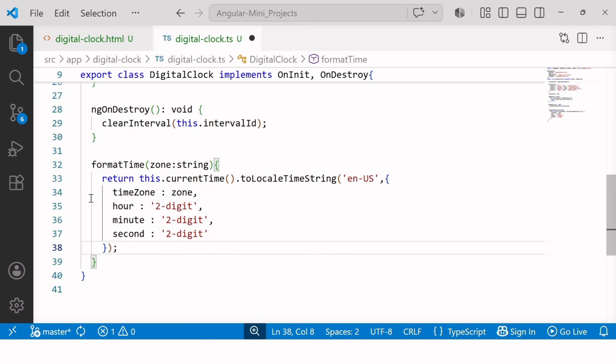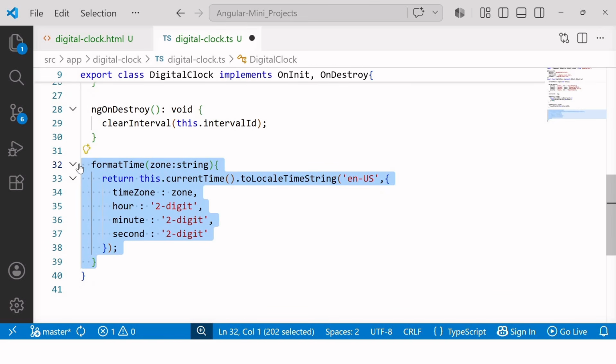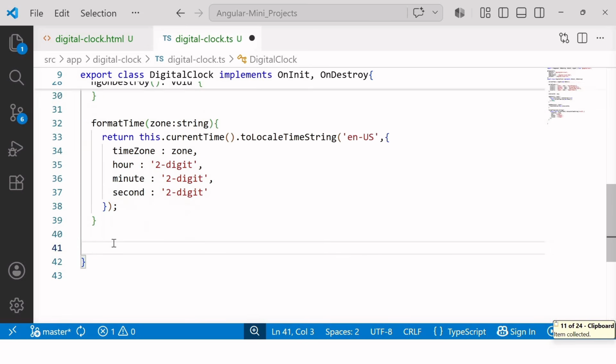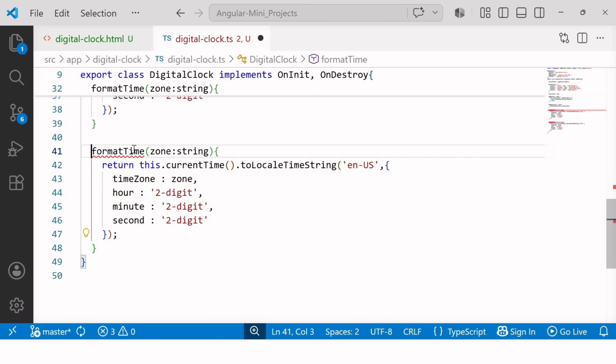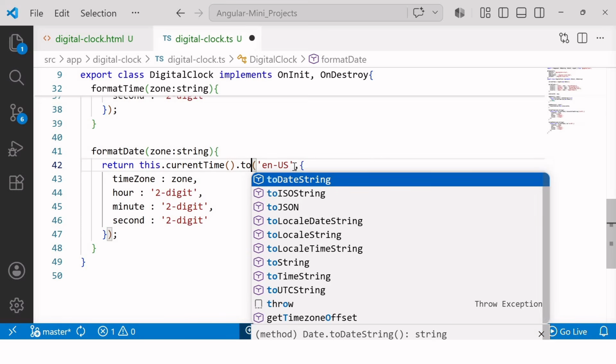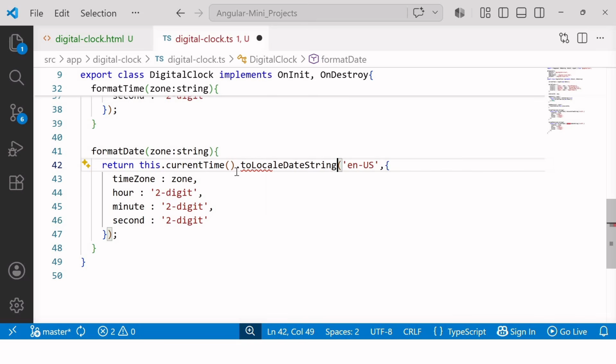Okay. So using this reusable function, we can display multiple world clocks dynamically inside our application. And this function dynamically returns live time based on the time zone. Now similarly, I'll create another method called formatDate using the JavaScript toLocaleDateString method. And for that, I'll simply copy paste the formatTime method and update the method name to formatDate. In the JavaScript method also we need to change it to toLocaleDateString.